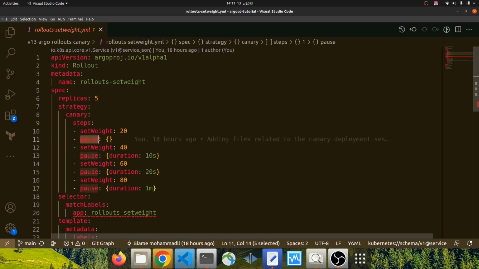In the next step, we have pause. The pause struct instructs the rollout to pause. In this example, pause has no duration, but we have duration for this step, and this step, and this step. If the duration field within the pause struct is set, the rollout will not progress to the next step until it has waited for the value of the duration field. Otherwise, the rollout will wait indefinitely until we promote the rollout manually.